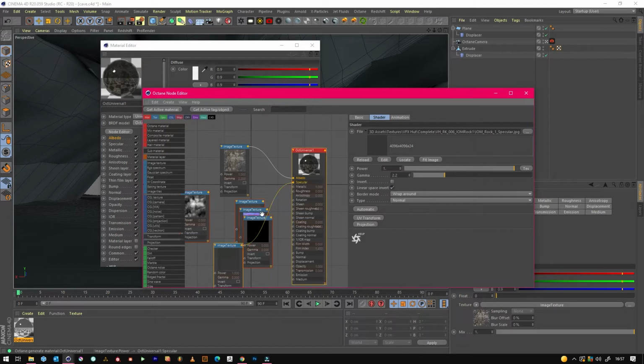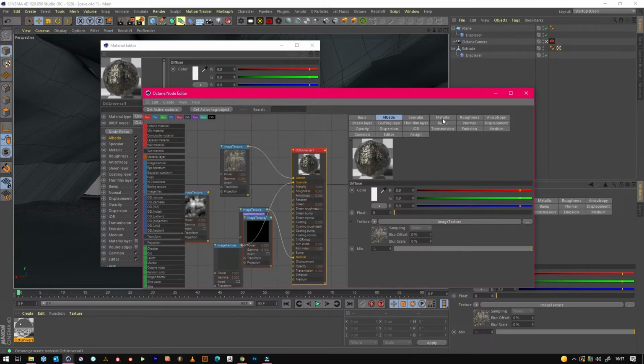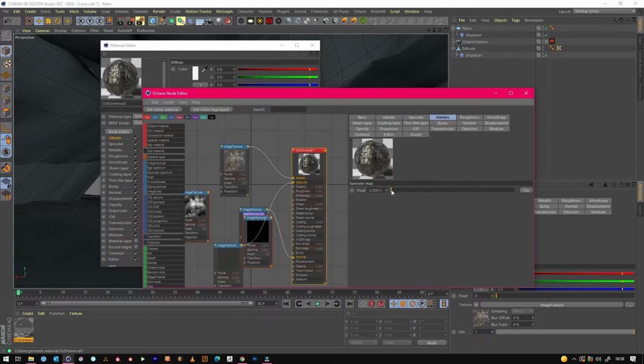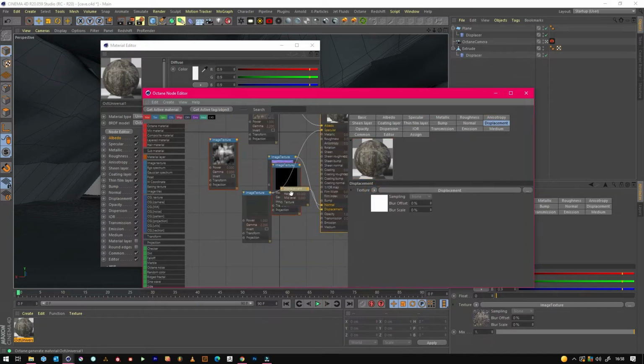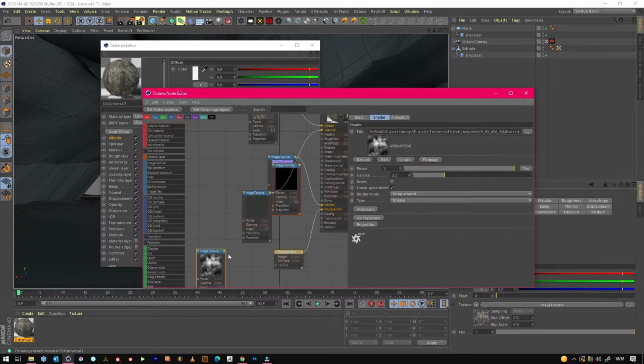Specular into specular. Normal into normal. Ignore the metallic, we can just do that ourselves. Might want to change it in a bit. Then we go to displacement, add displacement. Throw in the displacement texture. So we're using Isle of Man Rock 1 for this.